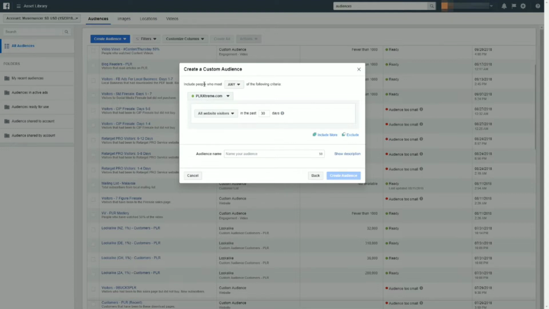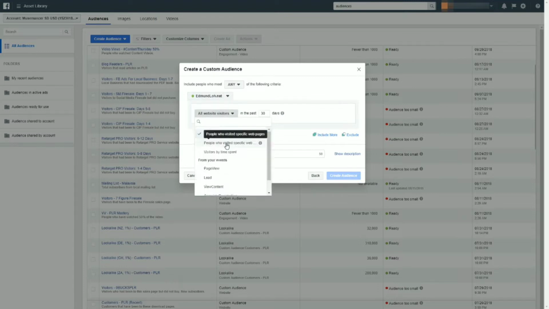So include people who meet any of the following criteria. You select the pixel that you want. So I choose the one that I want, and it's better to have people who visit specific web pages. Now there are a few types over here, but I'm not going to talk about that right now. It might be a little bit too advanced for beginners.